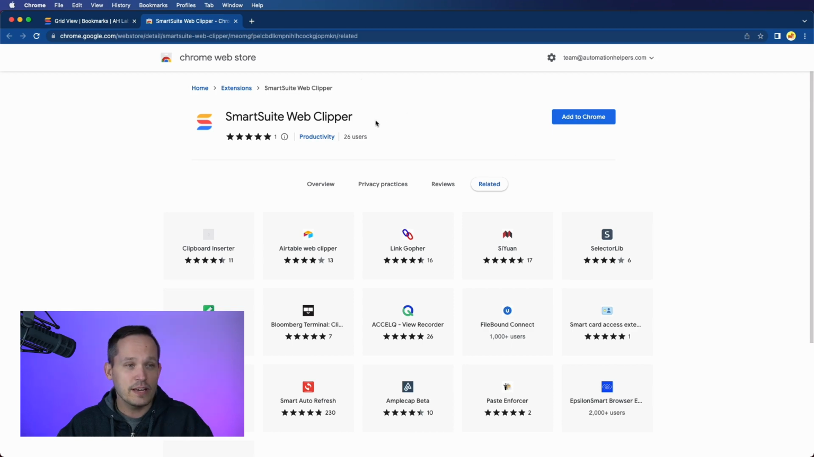The first thing you can do is find the Chrome extension. You'd probably want to use the link that we have in the description. I did have some issues trying to search for the Chrome extension itself, the SmartSuite Web Clipper.